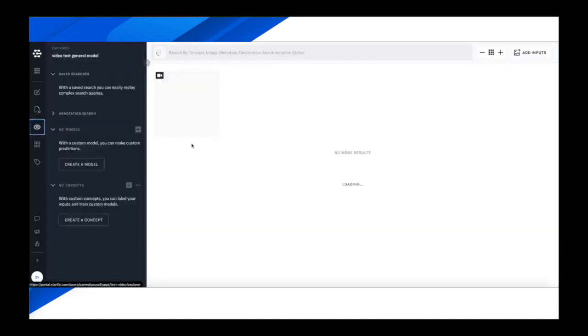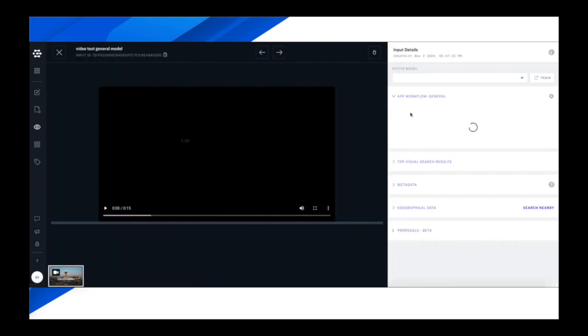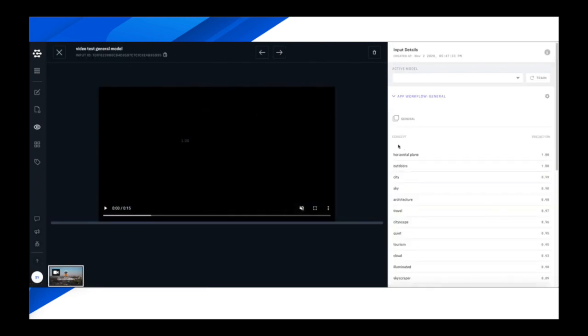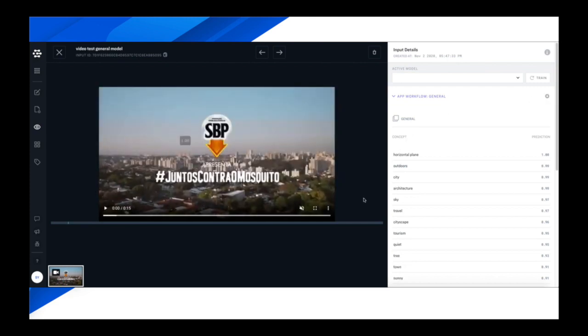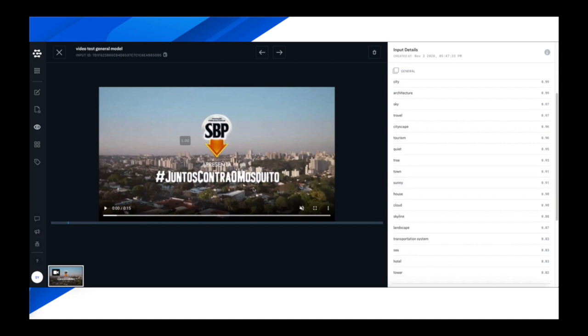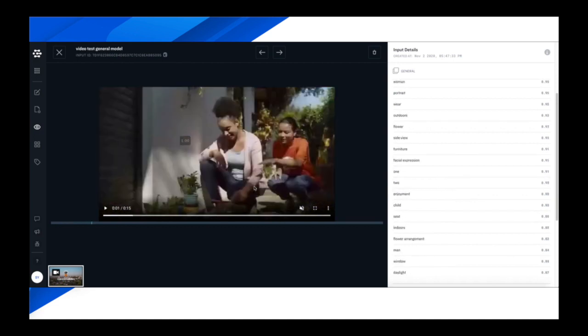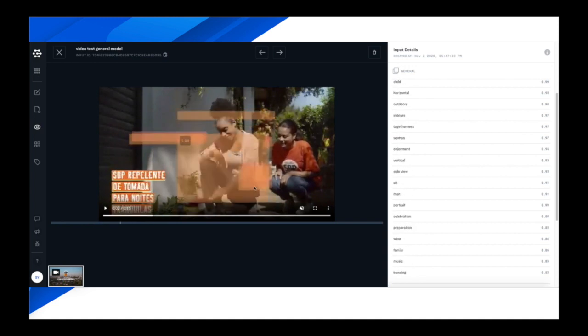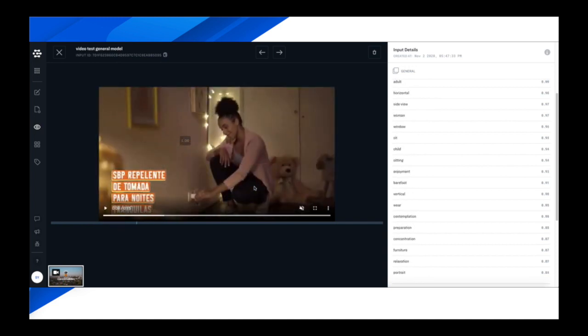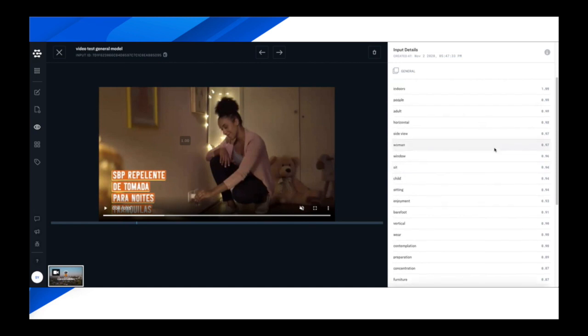You can see there we have progress bars as the uploads happen, so that you can see the progress of your uploaded data being indexed into our system. Now we're taking a look at the general model, which recognizes over 10,000 things. And as you play the video, you can see those things that are recognized changing over time. So this is the time series of information that has been predicted on this video.